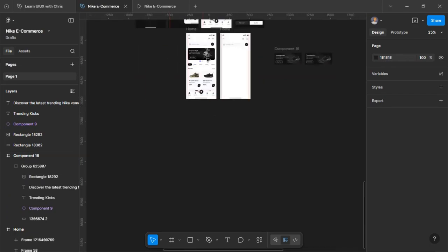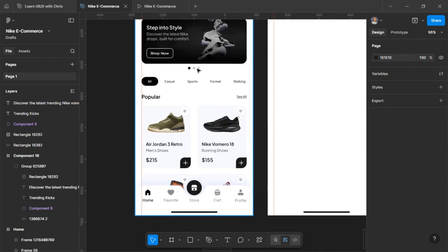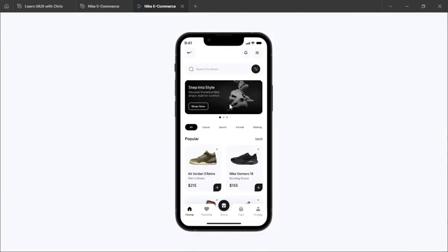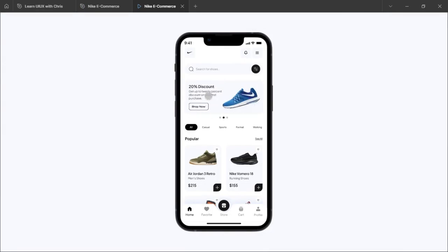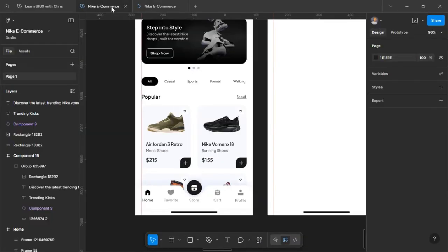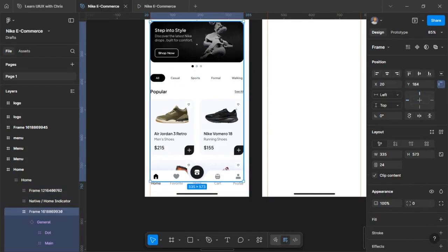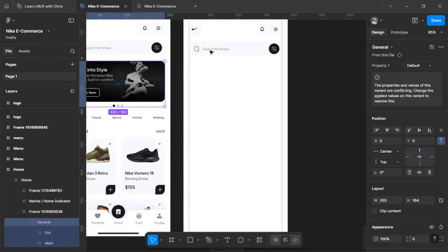Yeah, so these 3 dots are kind of showing, if you notice here, there are 3 different carousels, right? Yeah, 1, 2, 3. So it's kind of showing the available images that are here. So that's that about this section.